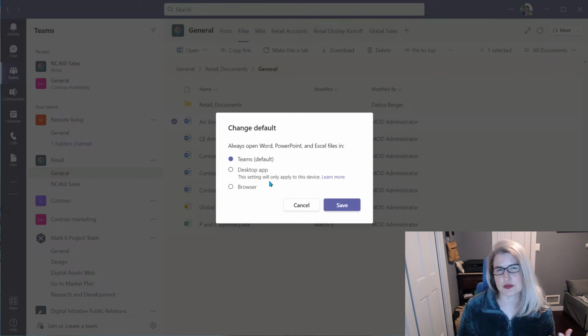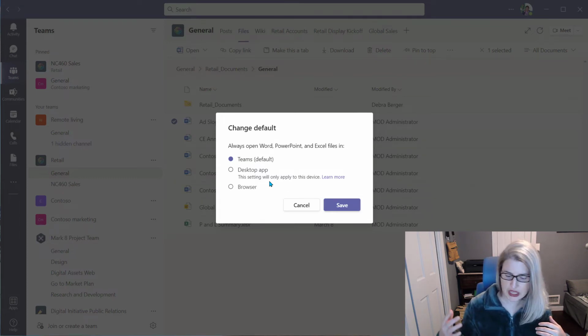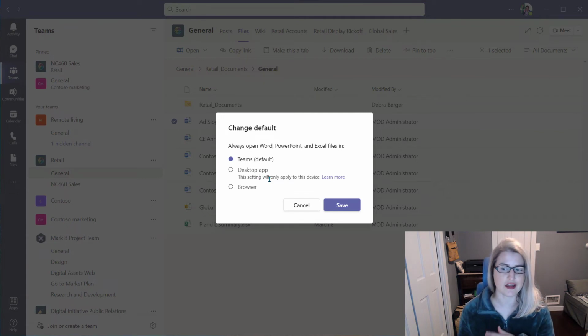Now, for this desktop app option, some of you may be trying this and not seeing this option. That's probably because you're in the browser version of Teams. It's also apparently not available. I was looking at the roadmap for this, and it seems like it's only available if you have Office version 16 or newer installed and activated on the device you're using. So just be aware of that. It also makes note here that the setting is only going to apply on this particular device. So I'm on my laptop. This particular setting for desktop app would only work for this laptop.